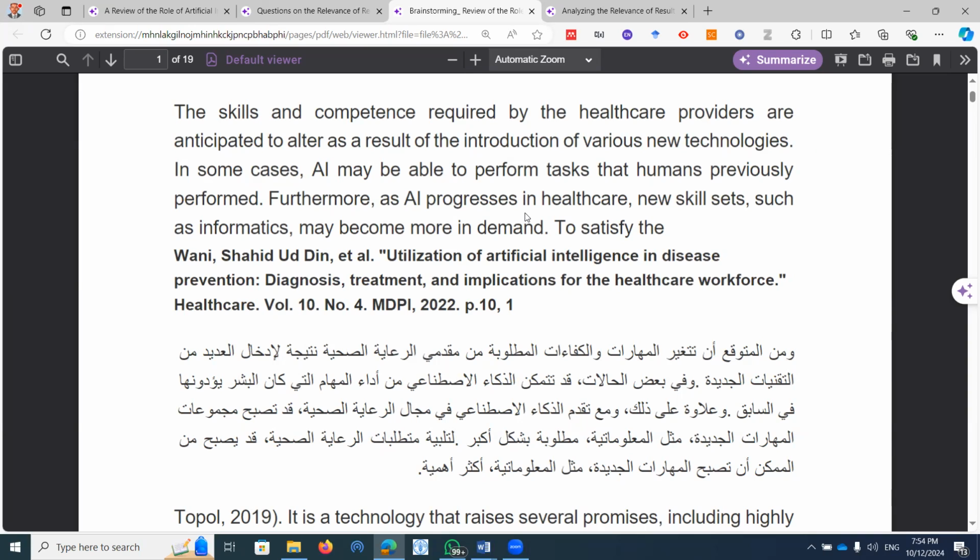So let us discuss. What is the first thing? When you read this paragraph, some ideas come to your mind. We need to extract the main point. So this paragraph firstly talks about changing skills. Within healthcare there are some skills changing when new technology is introduced.